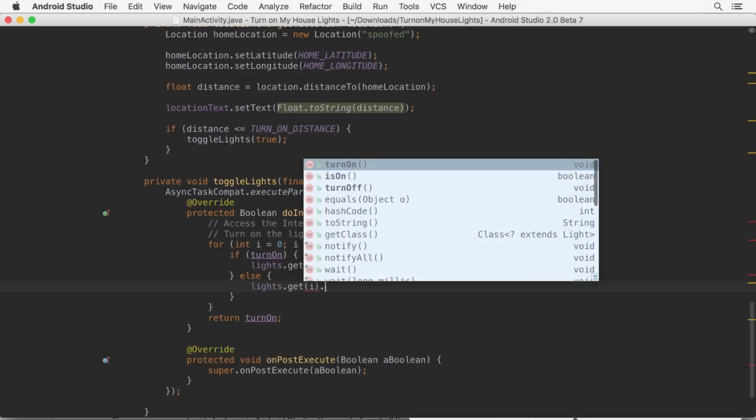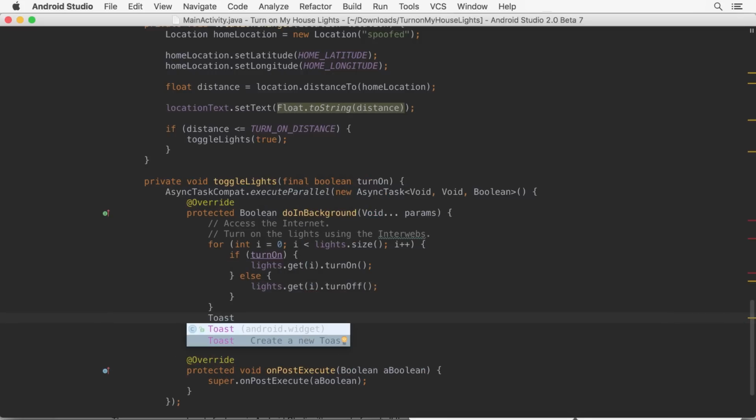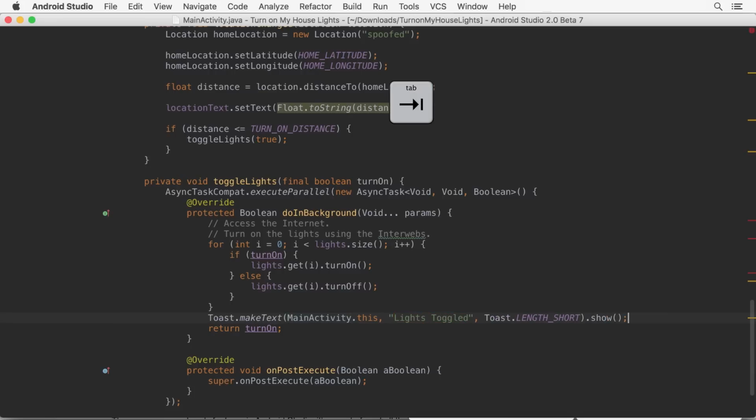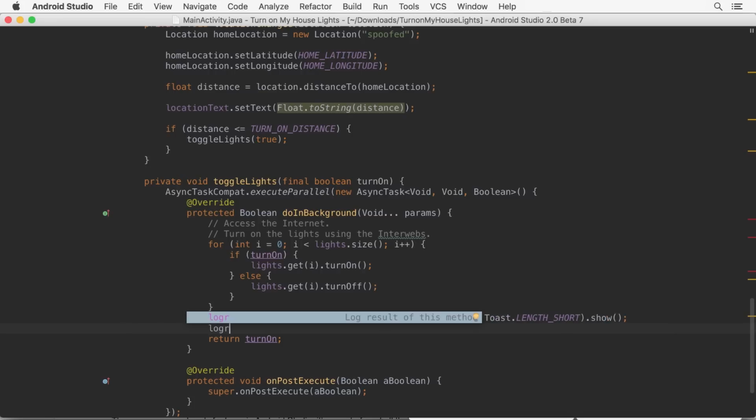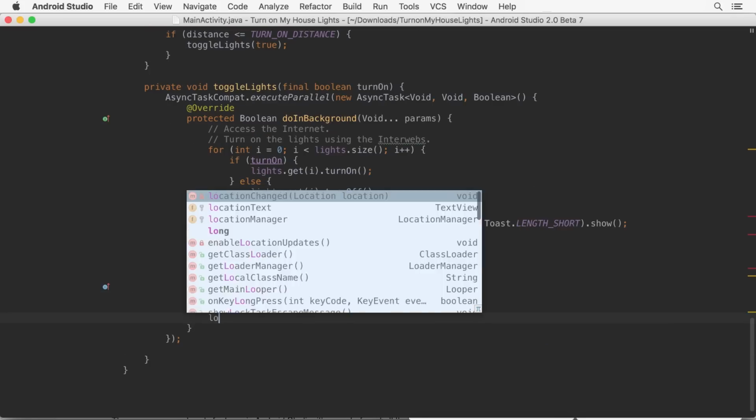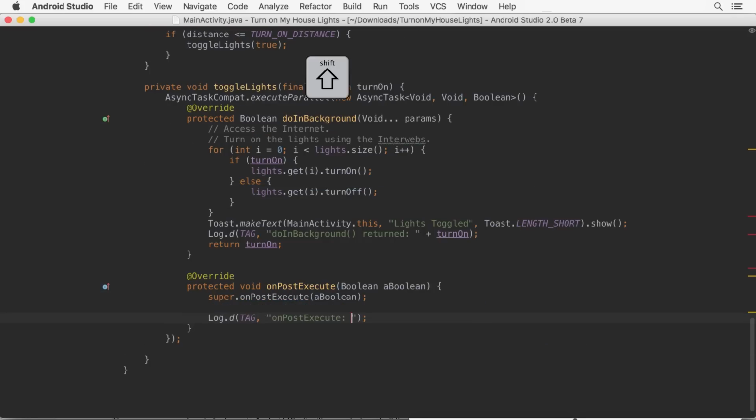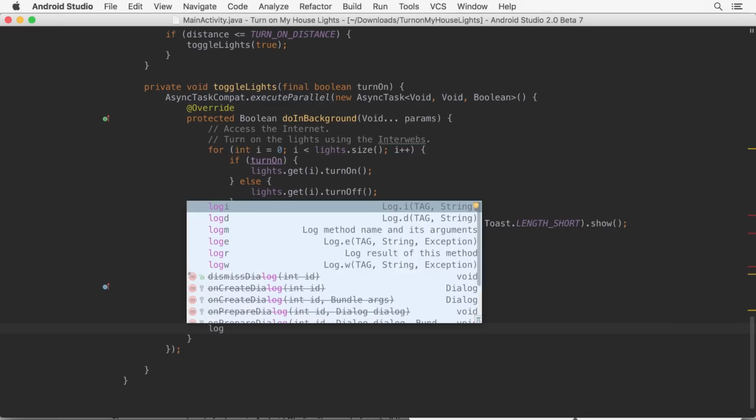For more complex patterns, use live templates to insert templated code snippets. For example, using a toast shortcut makes it easy to add a new toast where you only need to specify the text to display. There are dozens of generic and Android-specific live templates, including a selection of logging shortcuts, including logm that inserts the current method name and the name and value of each parameter passed into it.